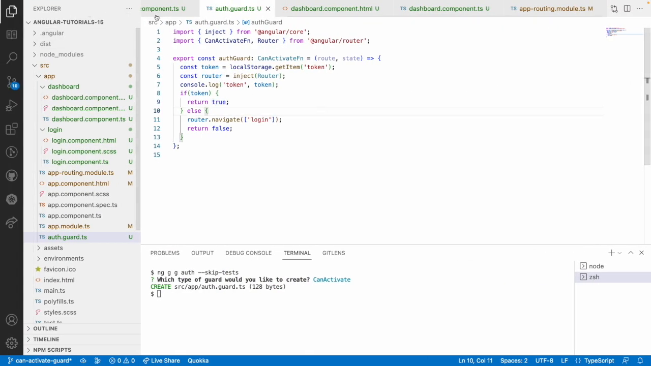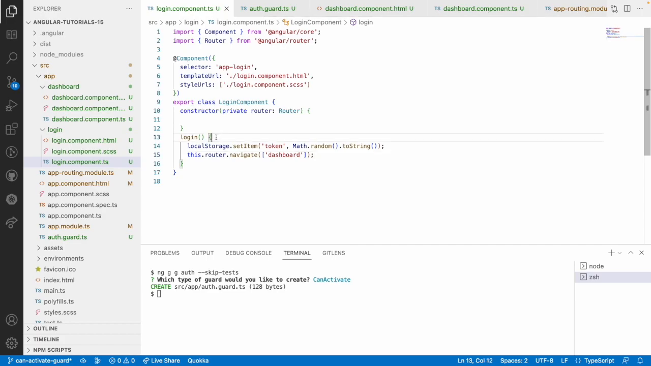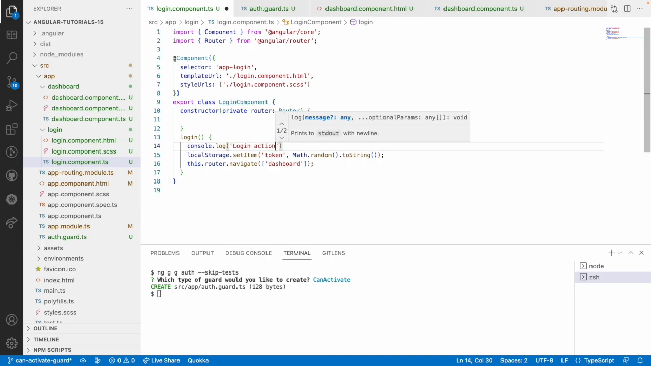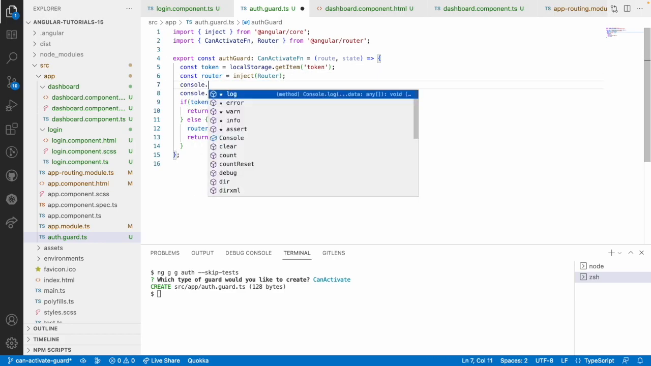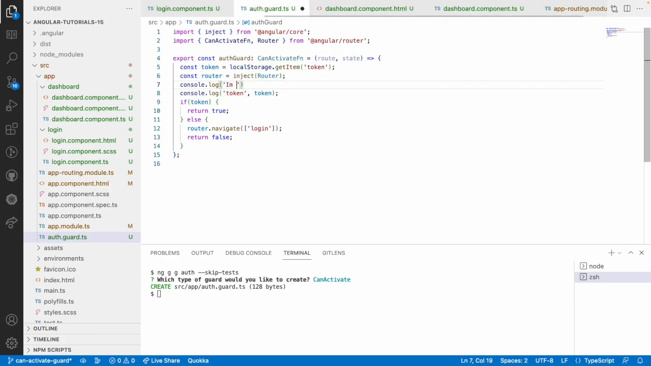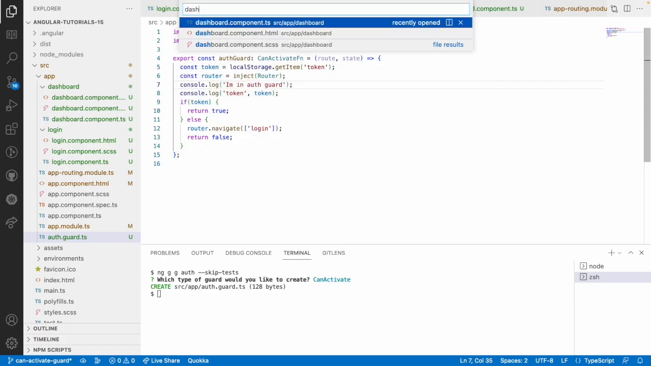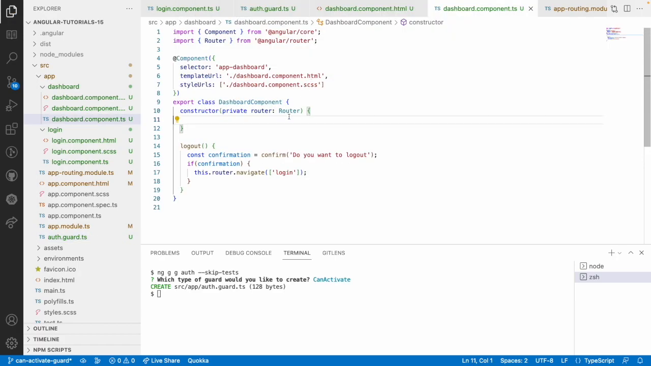Now, how this flow happens from where to where. For example, we have an action in our login. So let me write one console over here. Console.log of login action. So inside the login action, and then you are navigating to dashboard. But before going to the constructor of a dashboard, it will go into authguard and it will check that authguard. That means this console. Let me write one more console for our understanding. Console.log of I am in authguard. And then if the guard is giving permission, then it will go into your dashboard.component.ts constructor.